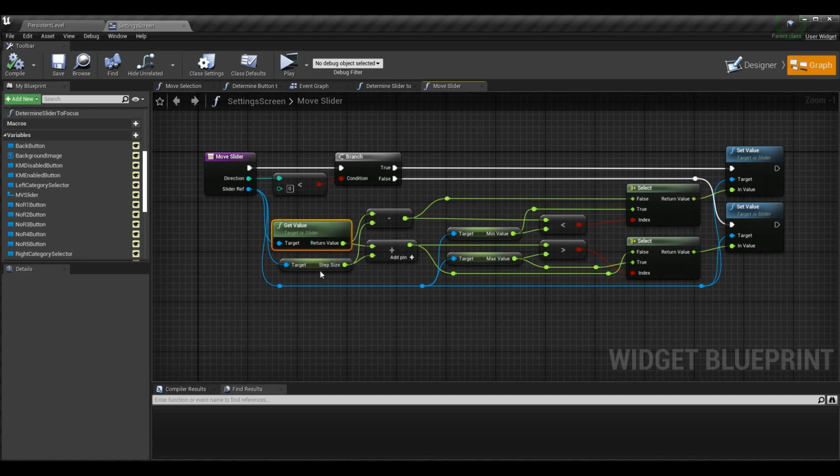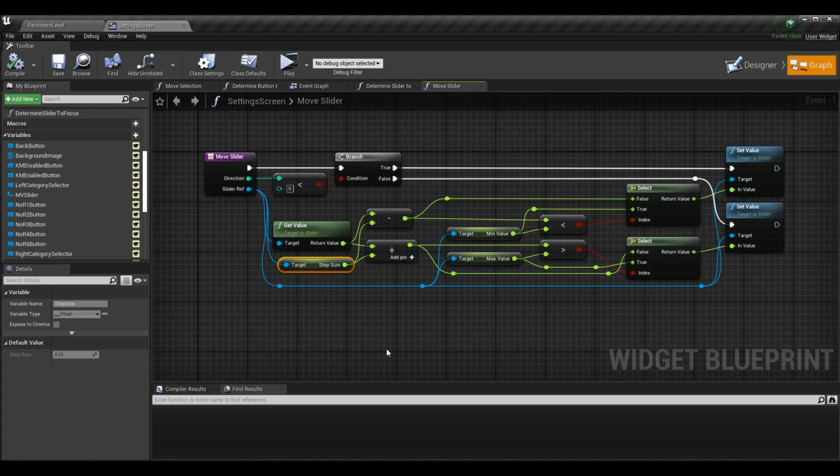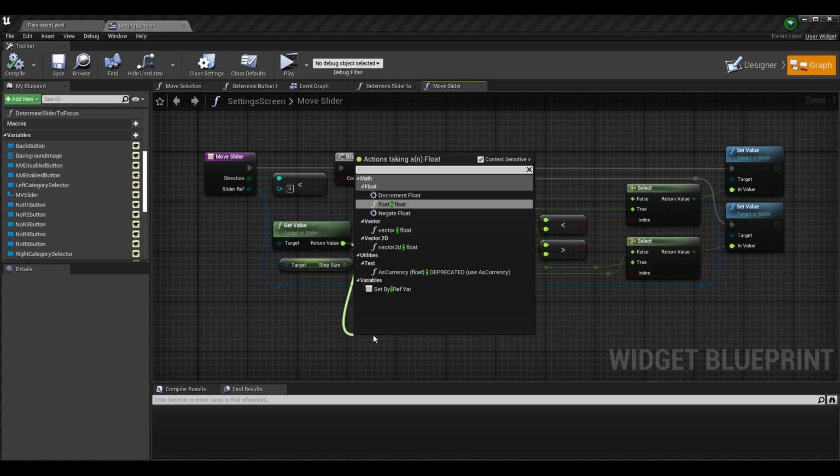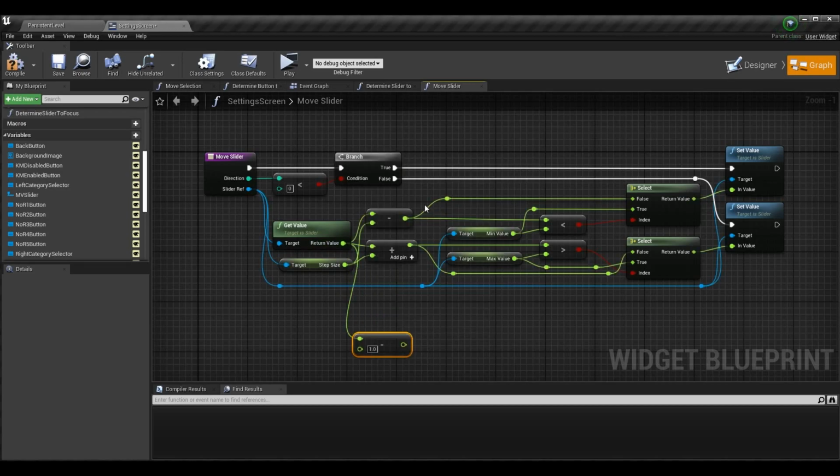So we have our current value and we have our step size. We need to either add the step size or decrease the step size to move the slider along. Either way, we need the current value and the step size for each of these operations. So drag off your current value and do minus, which will be float minus float. Then pass in your step size as the thing being subtracted from the current value.